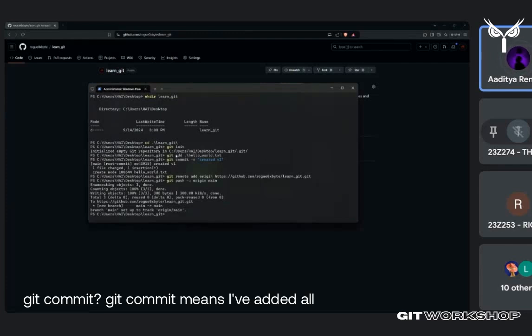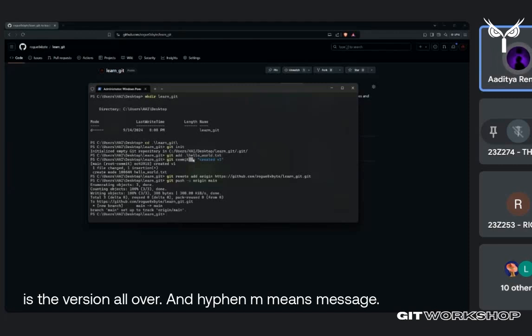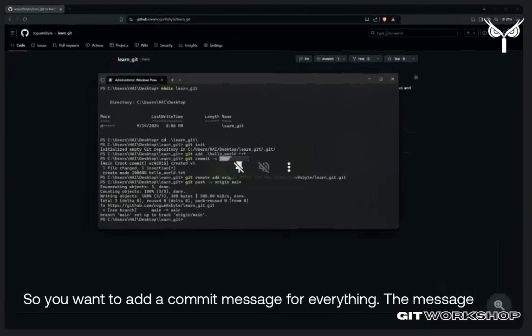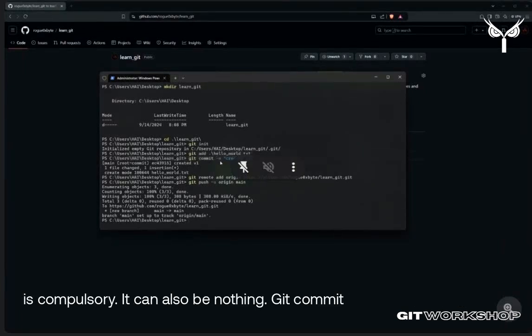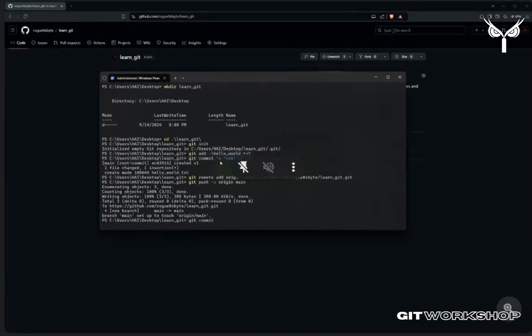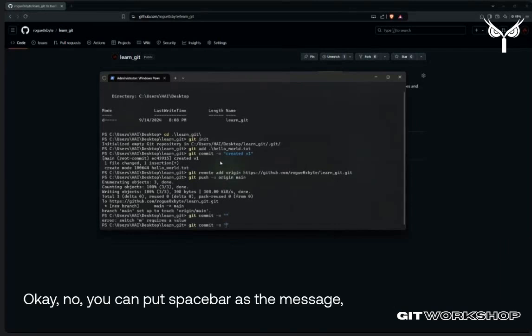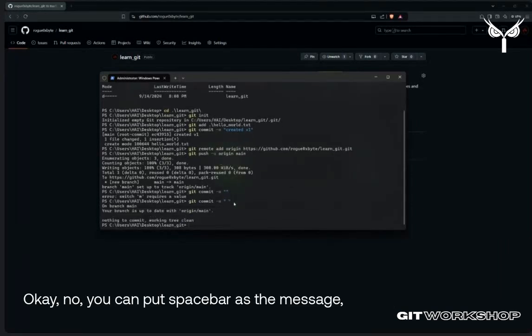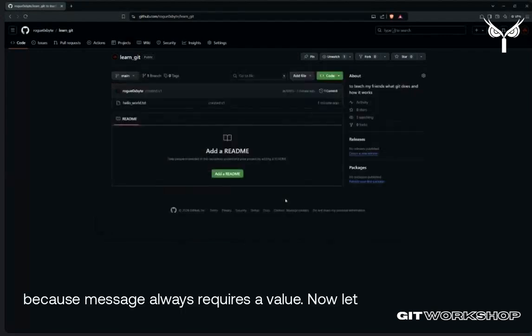Now, what is git commit? Git commit means I've added all the files I need for this version. I want to commit this version saying this is the version. And -m means message, so you want to add a commit message for everything. The message is compulsory. Git commit wouldn't work without it. You have to say -m and then nothing, and that would also work. You can put a spacebar as the message, because the message flag always requires a value.